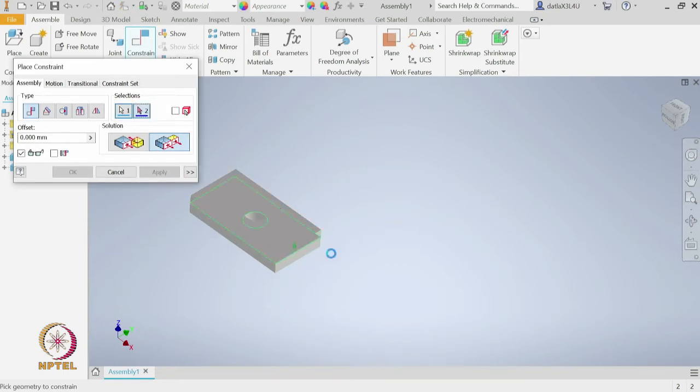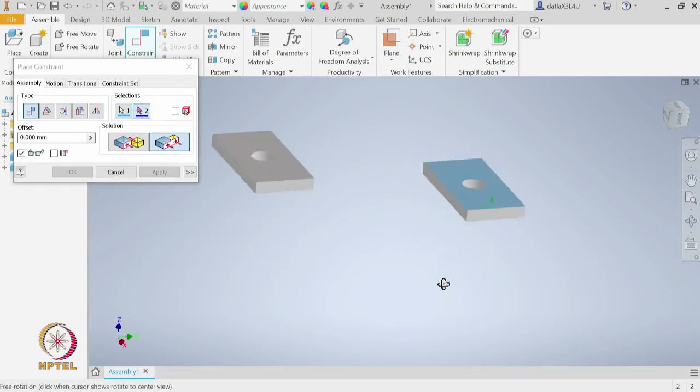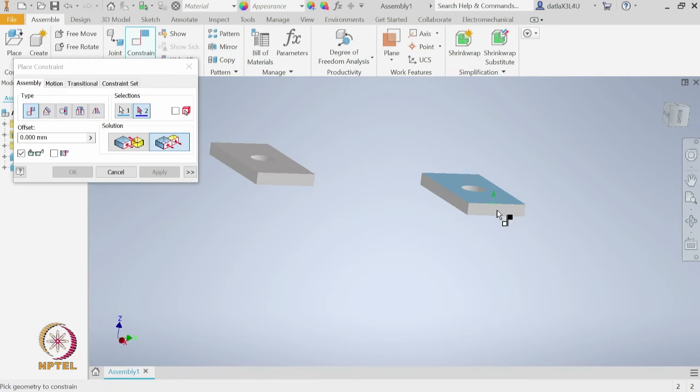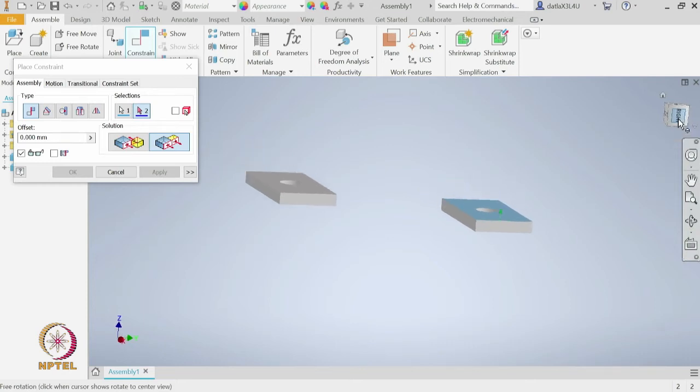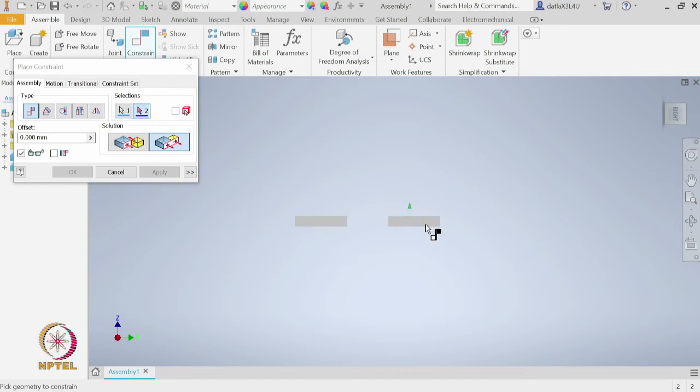So, let me move the second component away, but now probably if I rotate, you can see that even if I move, they are still in the same plane. So, probably if I look at the right side view, it will be more clear. I can only move it in this plane, but not out of the plane.